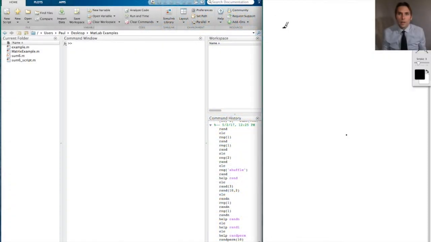We will look at generating random numbers in MATLAB. Random numbers play an important part in programming. And why might we need random numbers?